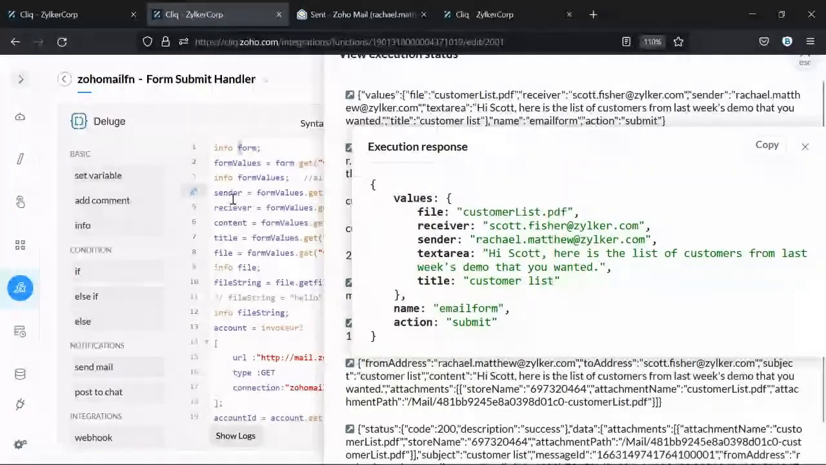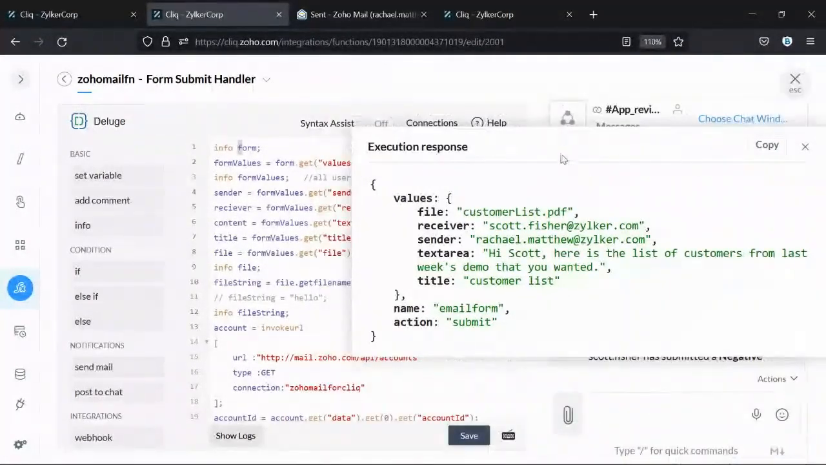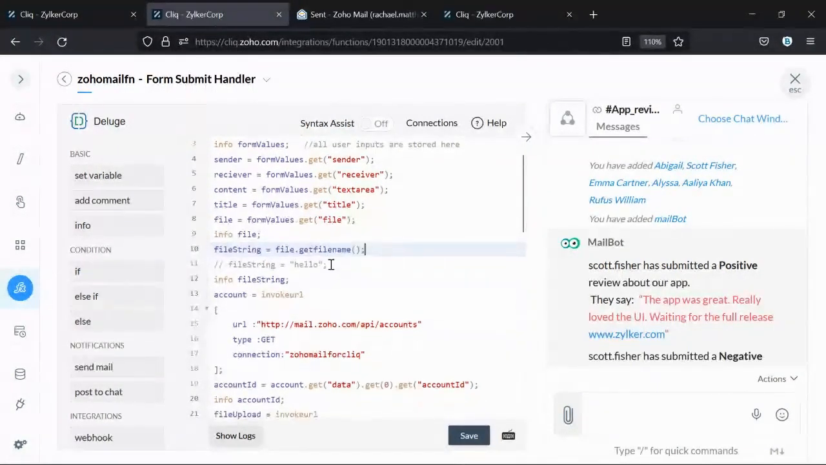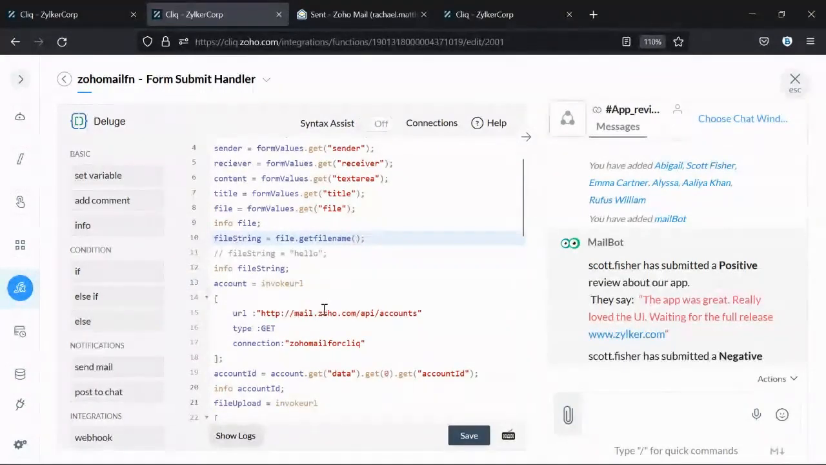So what we've done is got the sender and receiver and all these values and posted them in variables called sender, receiver, content, title, and file. Next, we converted the file object and got the file name. We'll get to this later. This will be explained later.